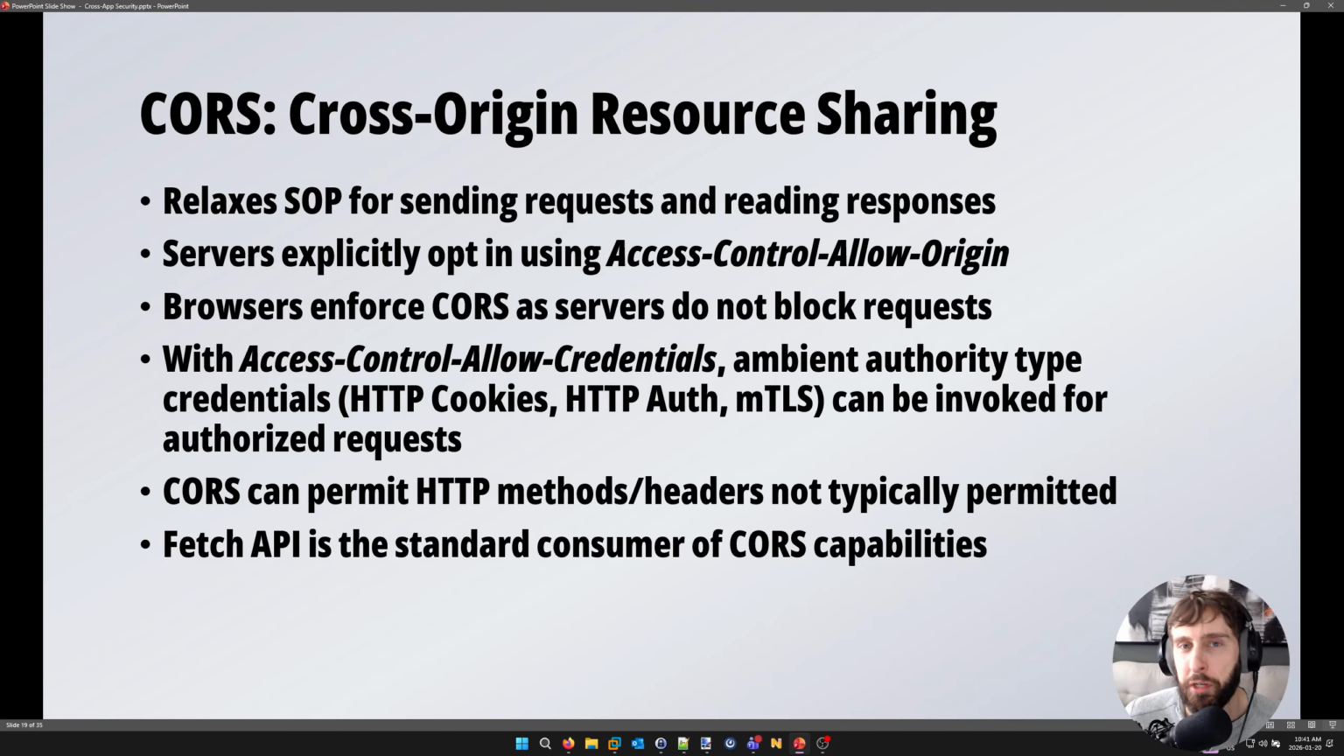So it's not just about relaxing same origin policy for reading data, but it also can let us send requests that we can't normally send. So applications and servers have to explicitly opt in using the Access-Control-Allow-Origin HTTP header. Just like same origin policy, browsers enforce CORS. Servers do not block requests.